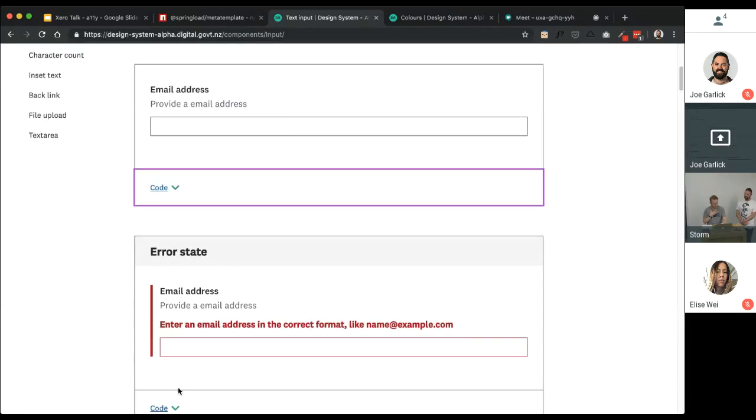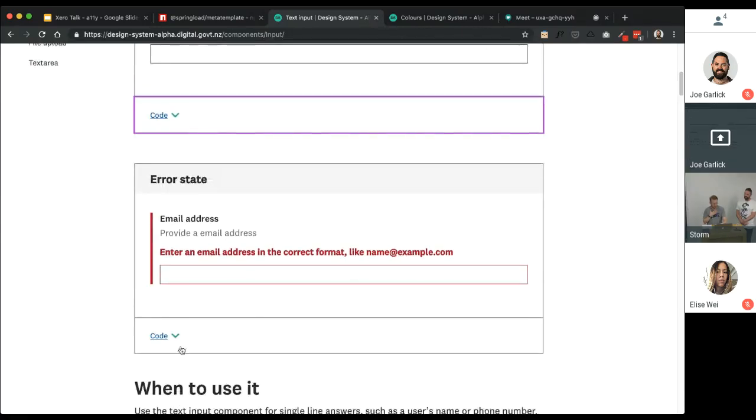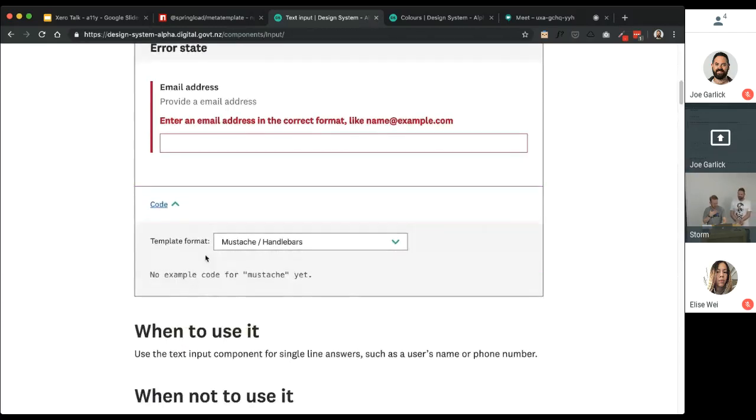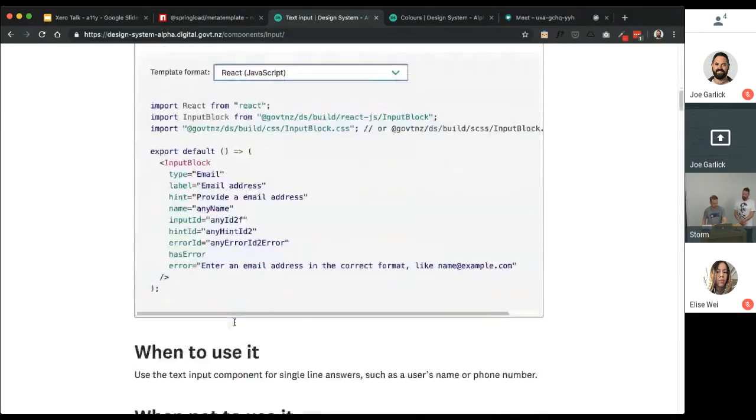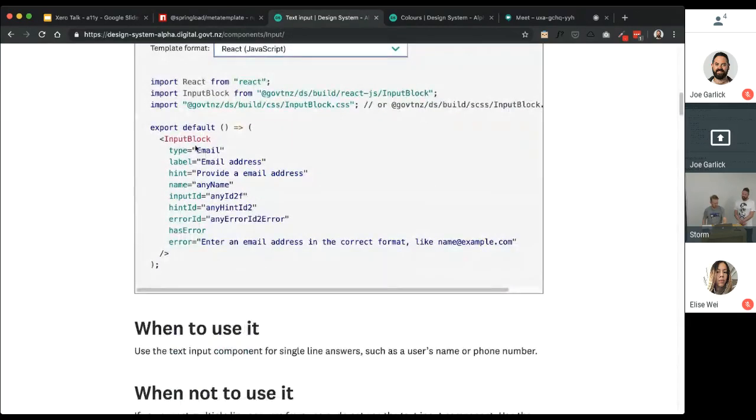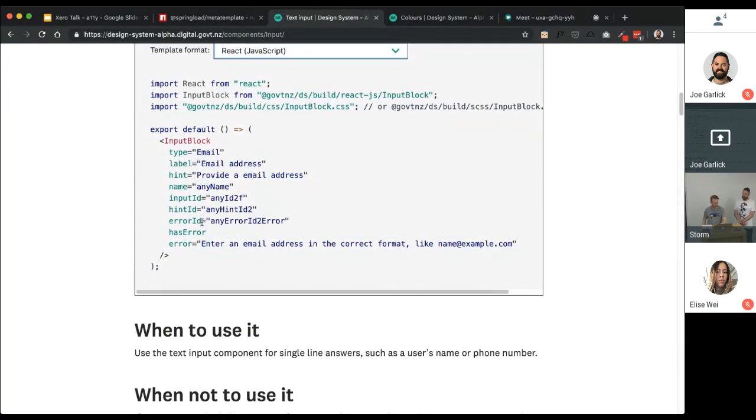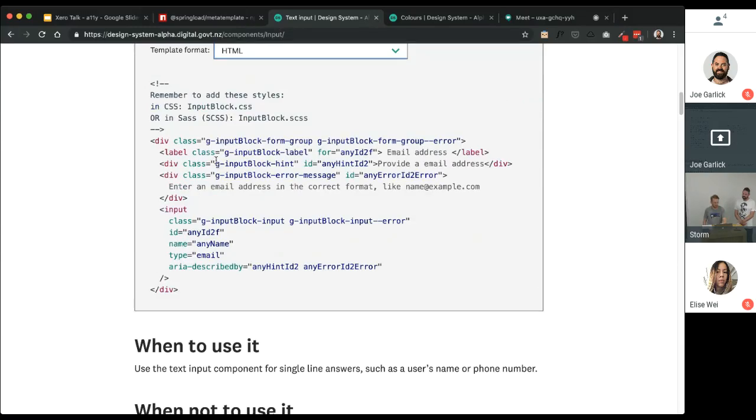So let me look for some more complicated examples here. You can see in the case of React with JavaScript, we've got an input block and things like that with various error messages, and it'll arrange all the HTML for you so that it's far easier to build these components on the page. And of course, going back to the HTML one, there's a little documentation there, trying to help people make sure you've imported the right bit of CSS for this particular component.